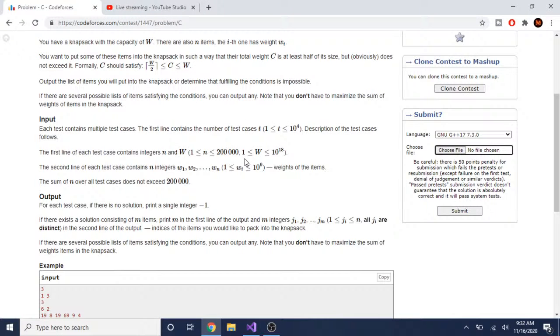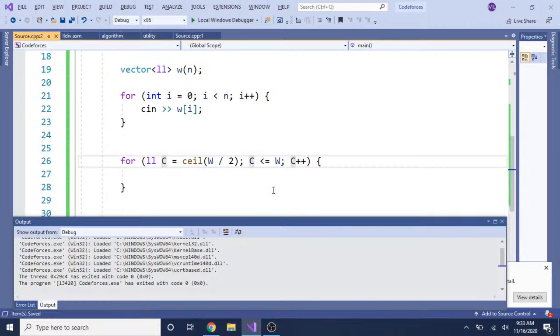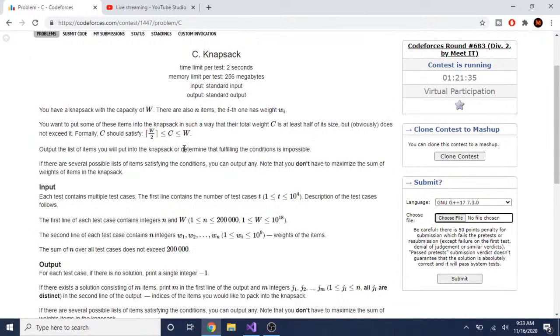Okay, so now I have the small w's. And now what we're going to do is loop through different capacities from ceiling of W over 2. C is less than, actually, let's make this long. C is less than W, C++, big C. Okay, so this is going to be our capacity, and now we're going to try all the items. Subtract all the items for each capacity to see if it works or not.